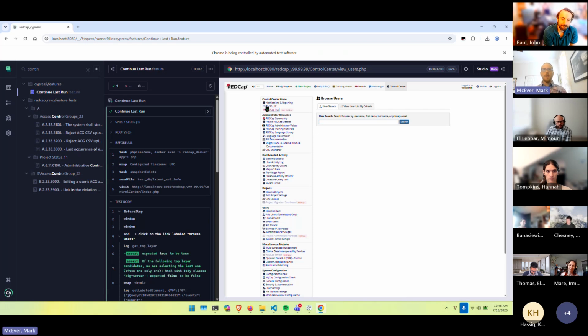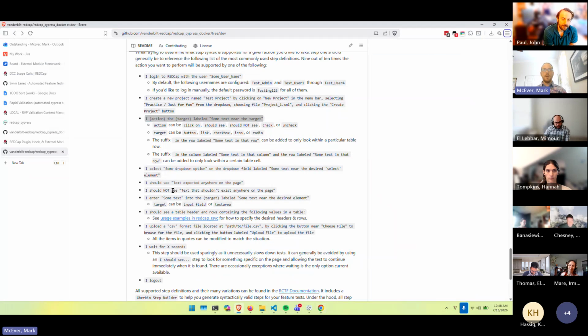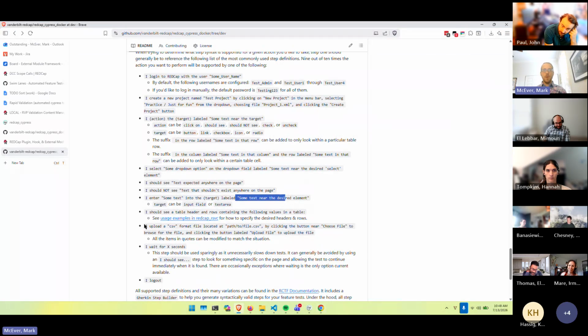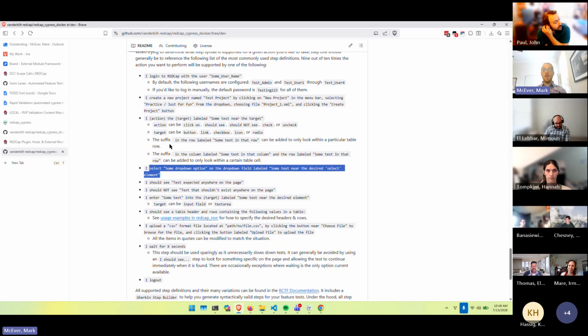And of course, if I wanted to continue from here, I could look at the other steps. I could enter some text into this field. And we have upload options for uploading CSVs. We have drop-down interactions. We have a ton more.